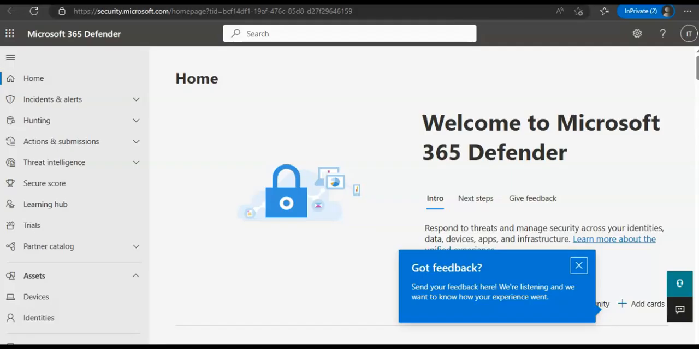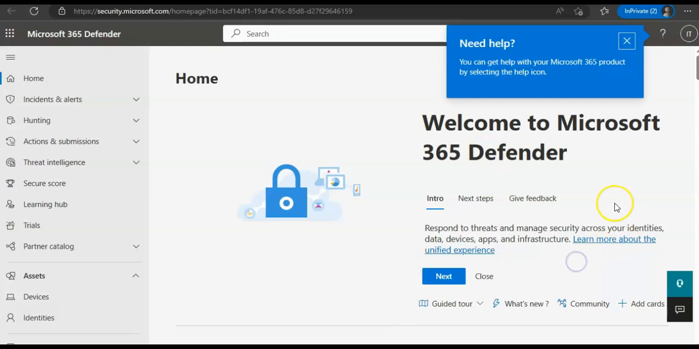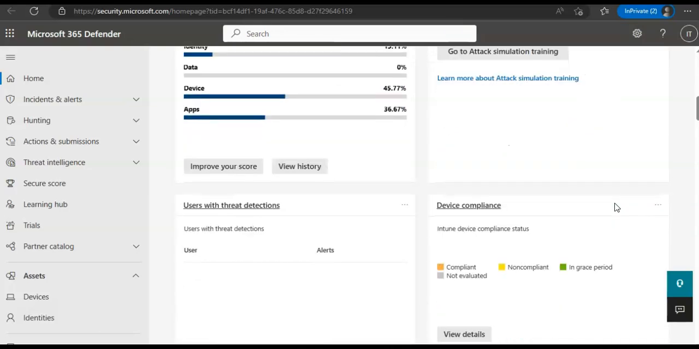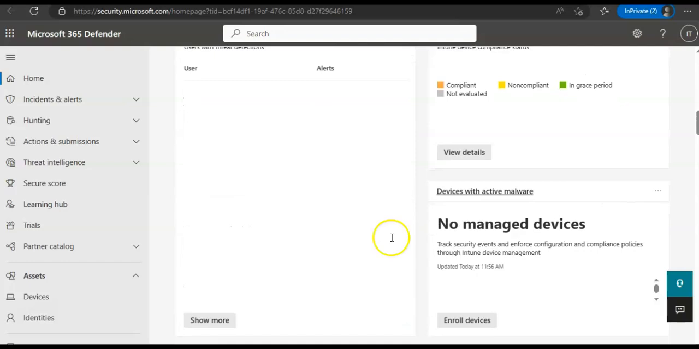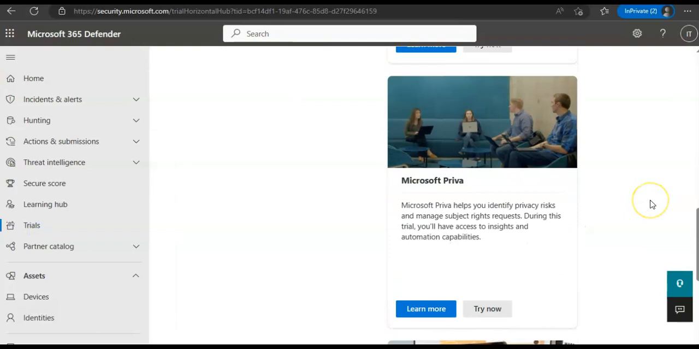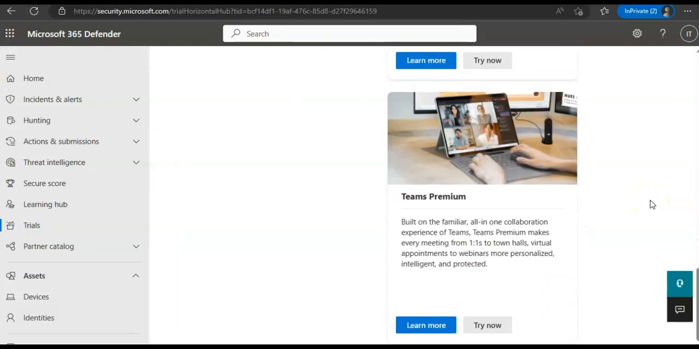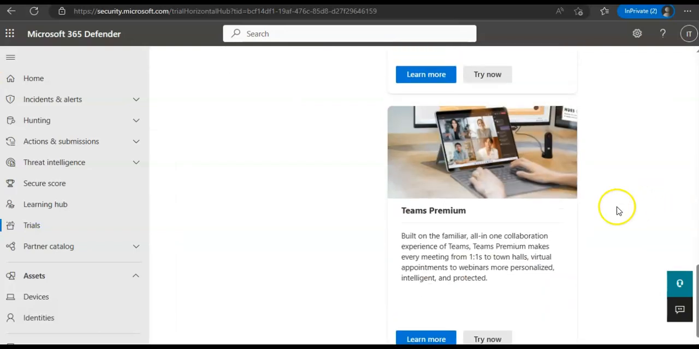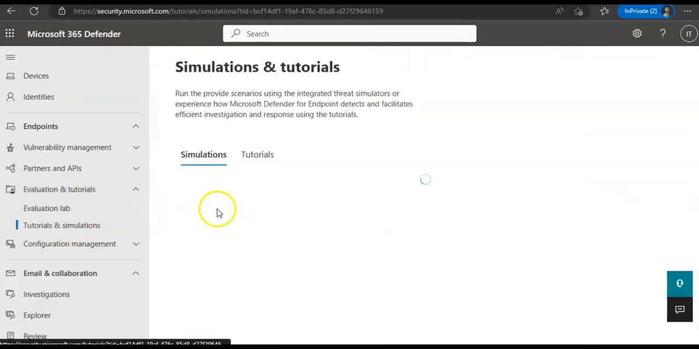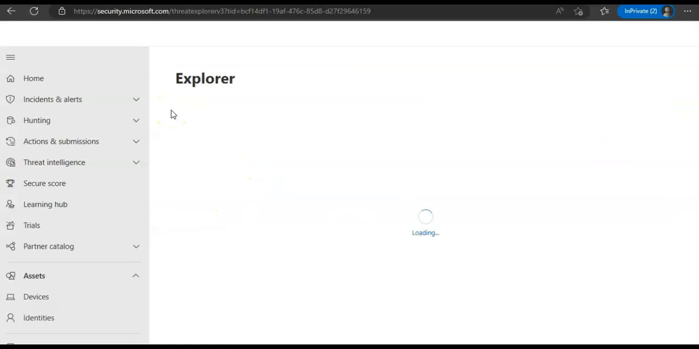No, I'm not able to get an option to onboard Defender for Identity. Clients, assessments, Priva, Teams Premium. I'm not seeing an option on evaluation as well. Explorer as well. I'm not getting any option.